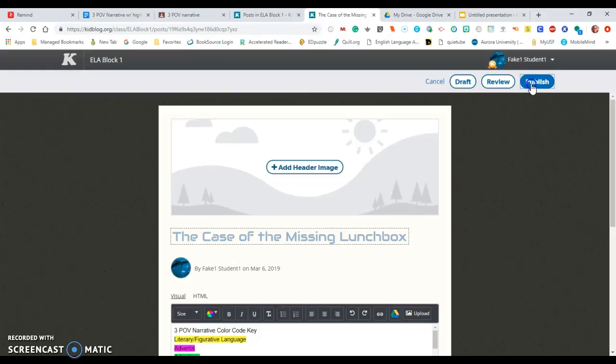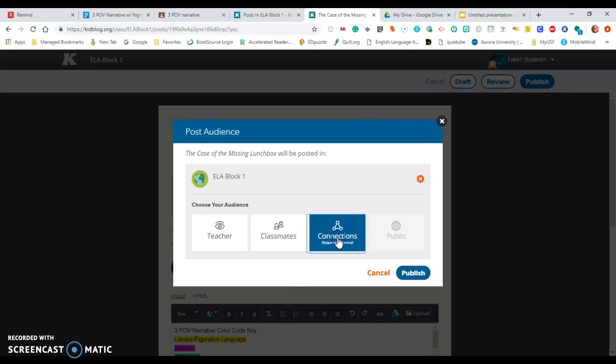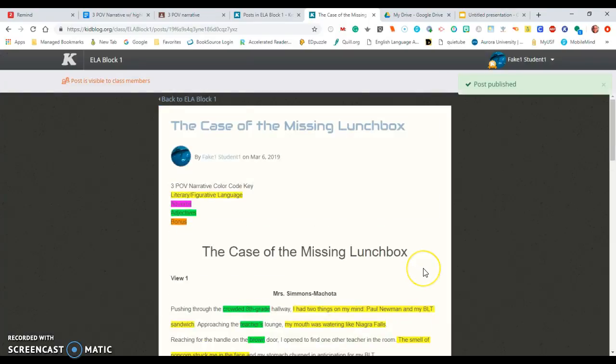Once again, you do that by clicking publish. It's going to ask who you want to publish to. You're going to click on connections here because that's going to publish out to everybody, and then you're going to click publish. Just a heads up, it's going to send it to Mrs. Gans and myself for approval first before it goes out, and then you will be published on the World Wide Web. Congratulations.